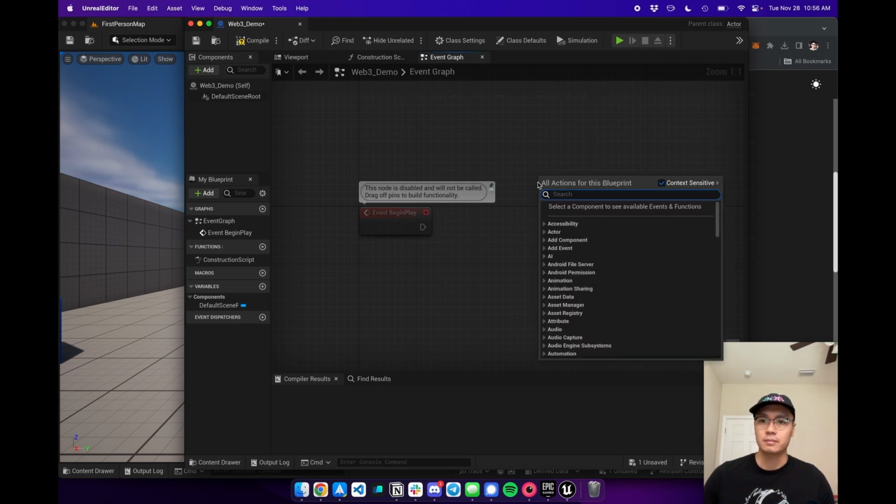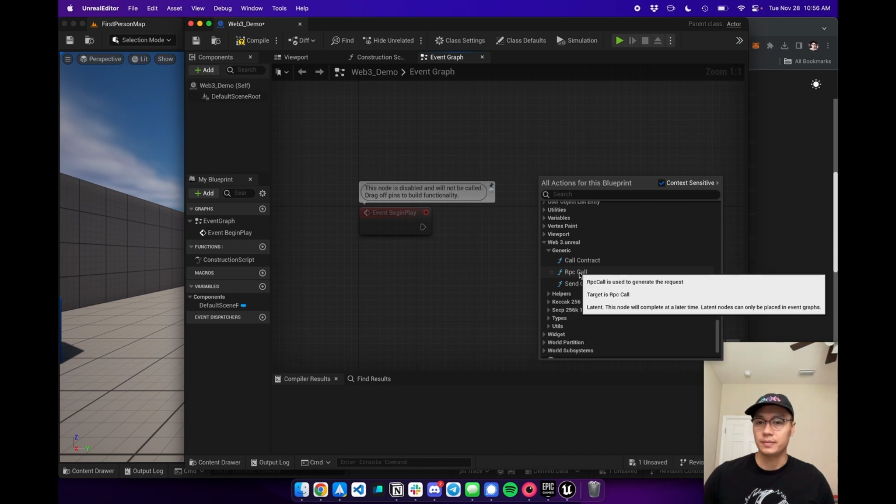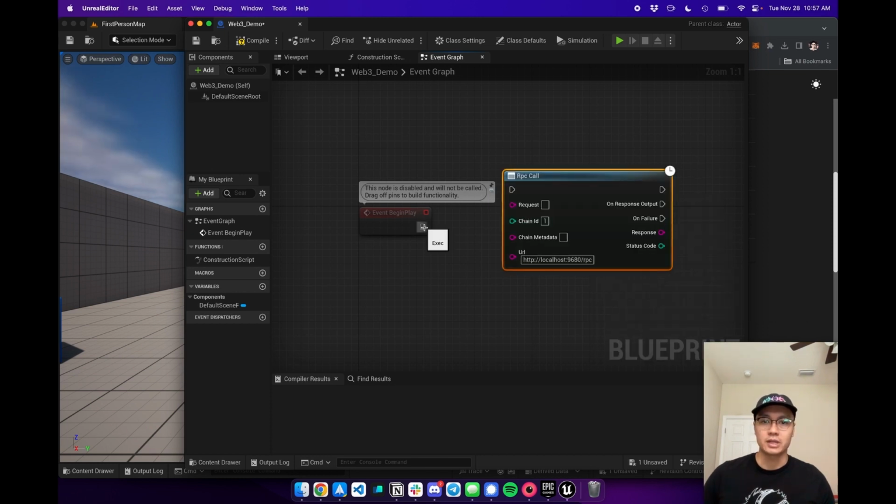So I'm going to right click under search, or we can scroll down to Web3.Unreal. We're going to go to generic. Under here, there's an RPC call. So first thing is we're going to connect this here, and it's going to ask for some information. So the first is the request body.